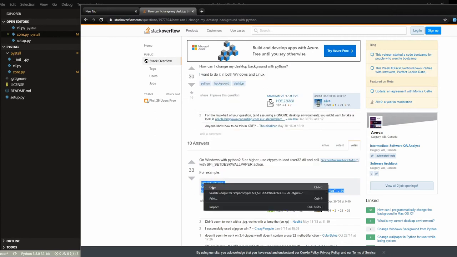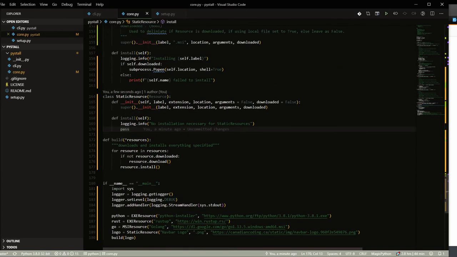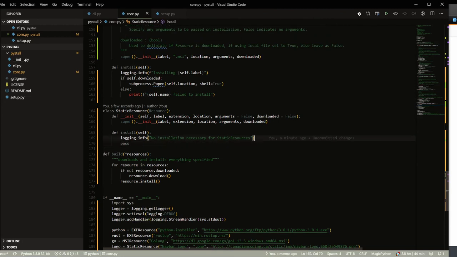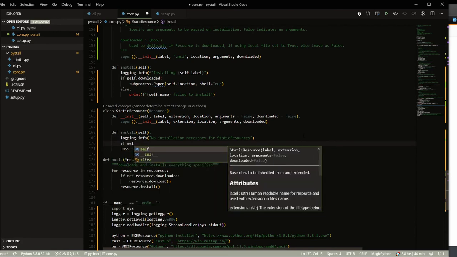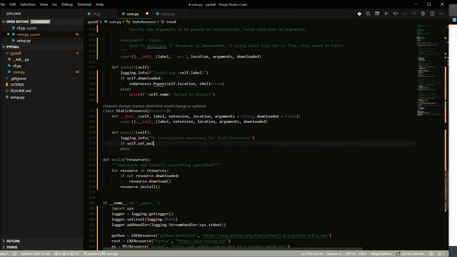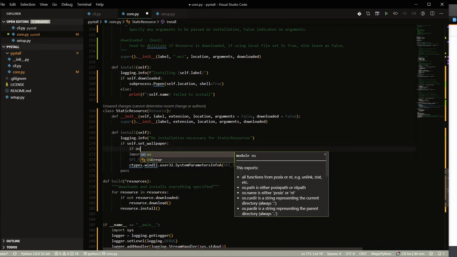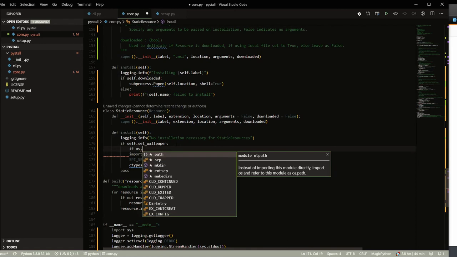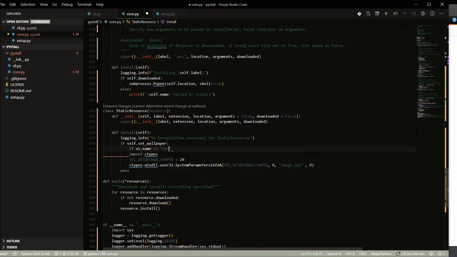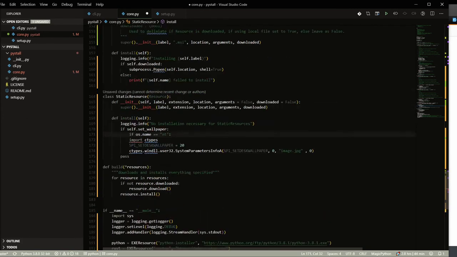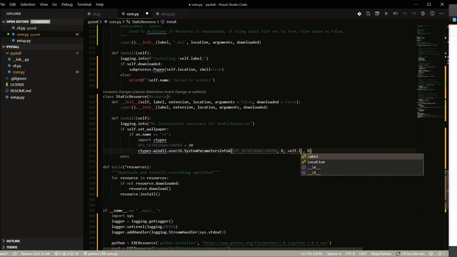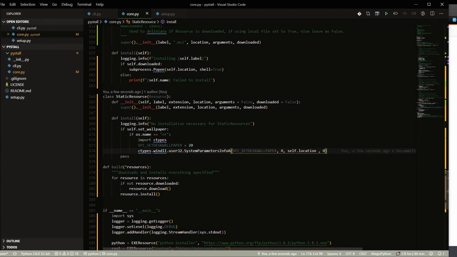Okay, let's grab this from Windows, just for the hell of it. And then we'll say install if self.set_wallpaper. If os.name is equal to nt, do this, and then we'll just do self.location. So let's see if that's... God, that's so awful.